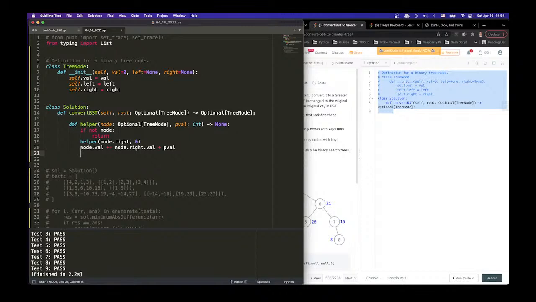After I'm done, I'm gonna do my left subtree. And into my left subtree, I'll pass my value. My value is everybody larger than me plus me. And then we got the left subtree, so I am bigger than all of them. Okay, then we say helper node.left and node.val.